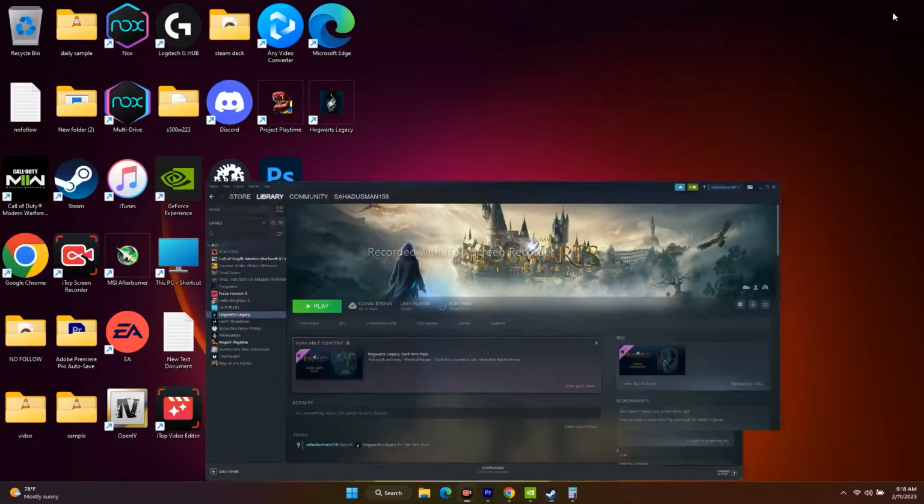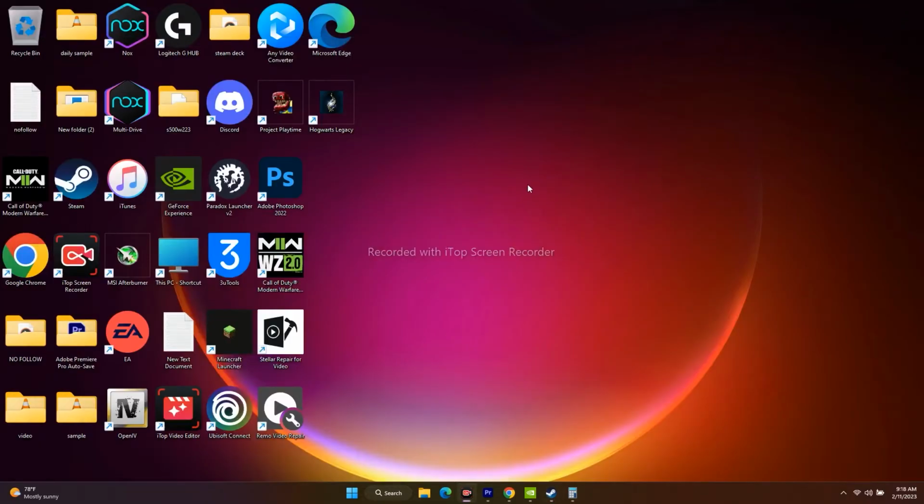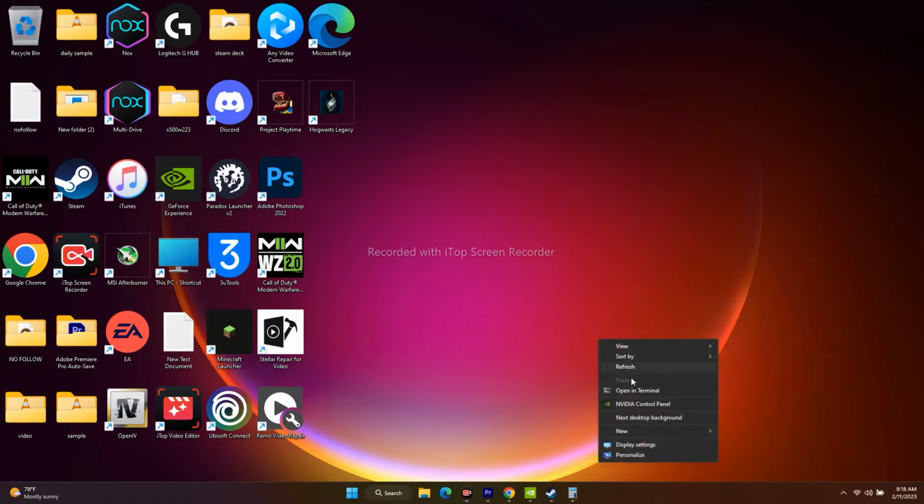So the first one, you just have to go over here because we have to move to NVIDIA Control Panel. Just right click, go over here, show more options and go to NVIDIA Control Panel. Now from here, it's already there, so just open it like this.